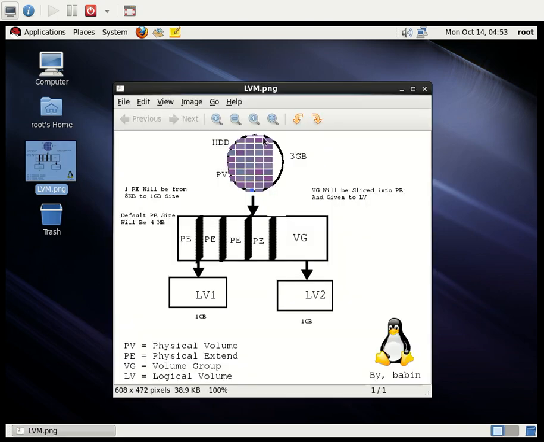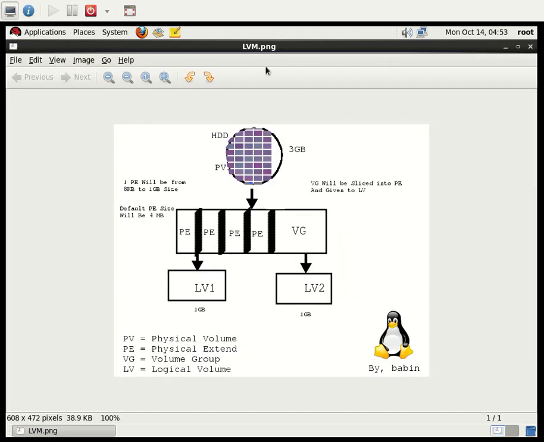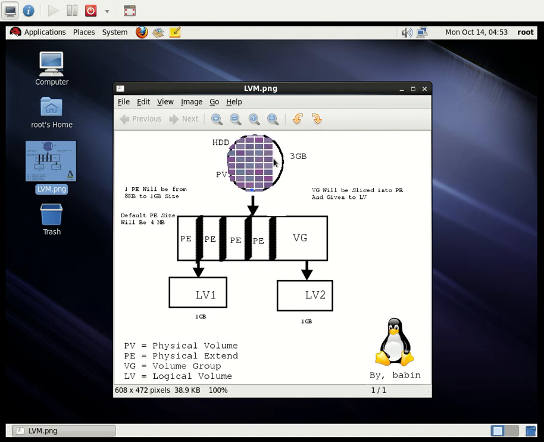Here you can see a picture I have drawn for you. This picture says that if there is a hard disk with only 3 GB of space, I have mentioned the 3 GB there. This is the hard disk, that is a physical volume, and there is one volume group, and that volume group will be divided into several PE. We can divide the volume group into 256 PE.